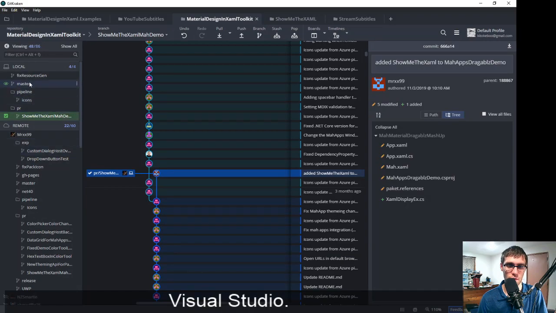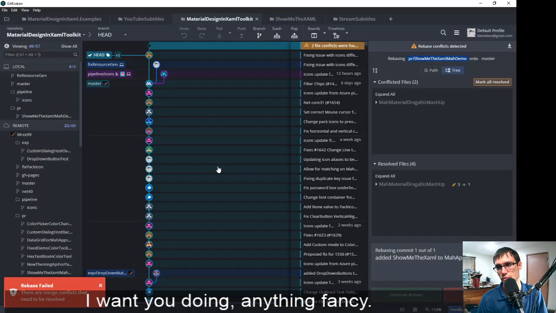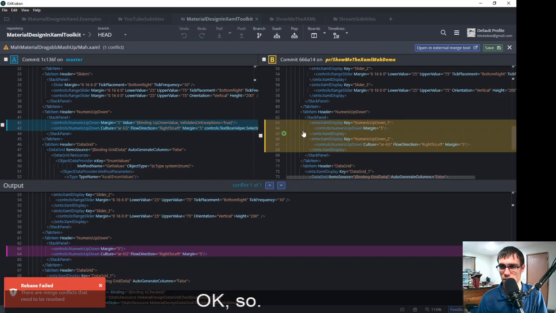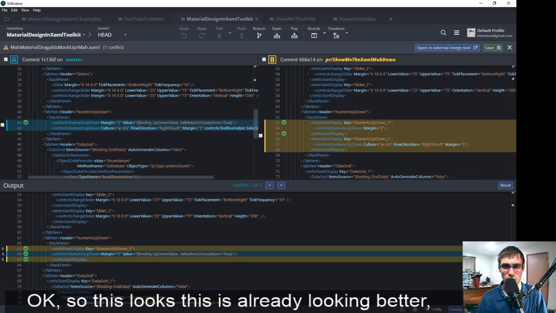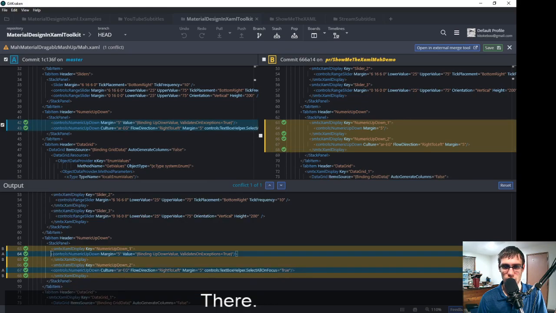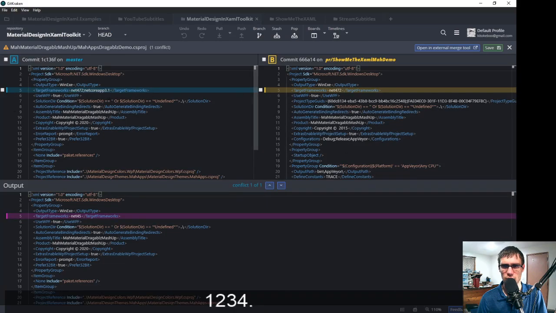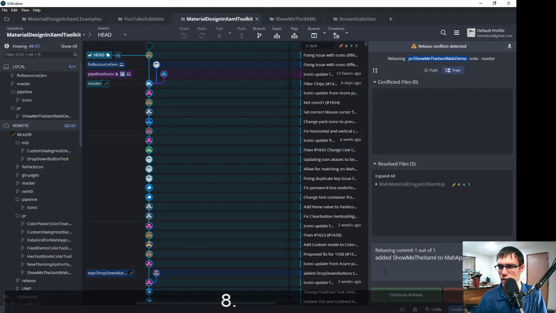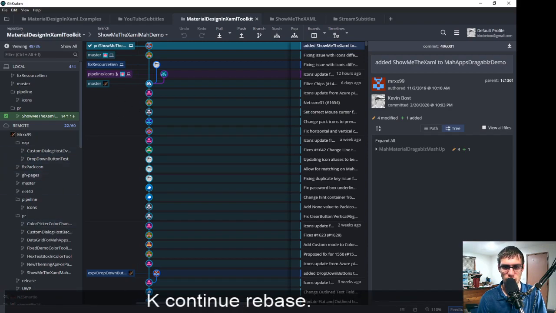Okay, so rebase onto master. There are merge conflicts. Great. Okay, so this is already looking better. So there, and then we do the same indent. 1, 2, 3, 4. Save. Great. We've got an issue here of 472 and .NET Core. I think we definitely want to pick that up. Okay, continue rebase. Okay, that was much easier than it should have been, right? That's how hard it was supposed to be.